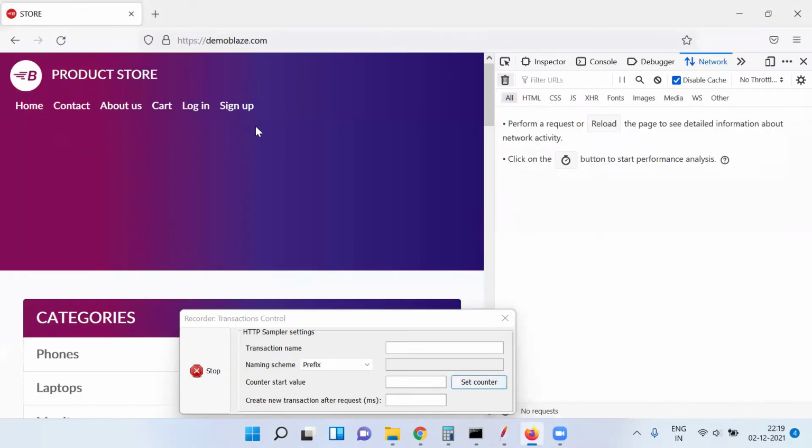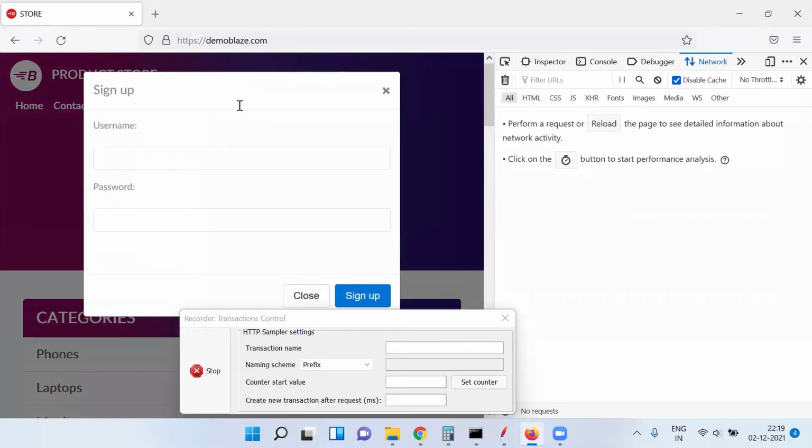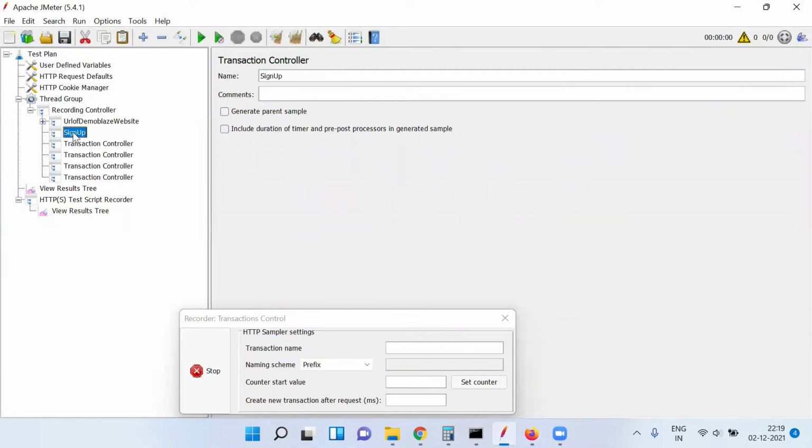Now I will navigate to the Mozilla browser and click on sign up. Now here you can see there is no request that is getting passed. So in JMeter also you will not see any request that is being captured. It is blank right now.